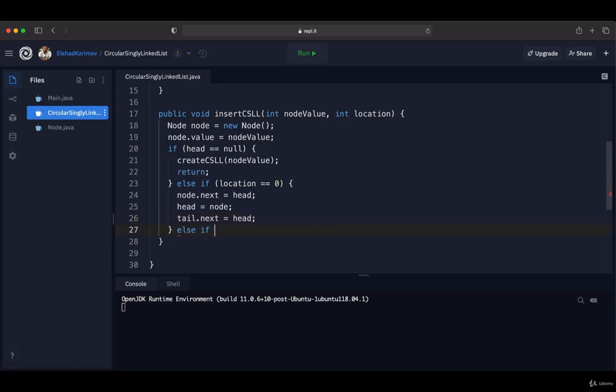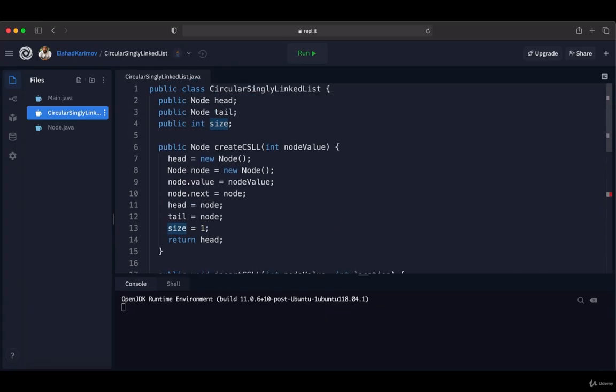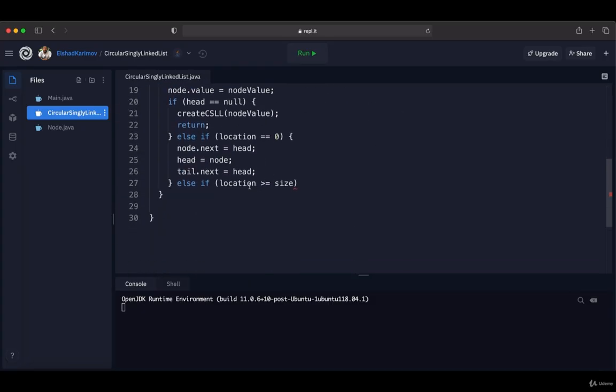Now in the else condition, I'm going to insert an element at the end of the circle single linked list. So if the location parameter is greater or equal to the size of the circle single linked list, this size comes from over here. As you remember, when we were creating the circle single linked list, we set the property of size. Whenever we are inserting or deleting an element, we are going to increase or decrease this size. So if the location parameter is greater or equal to size, this means that we are inserting an element at the end of the circle single linked list.